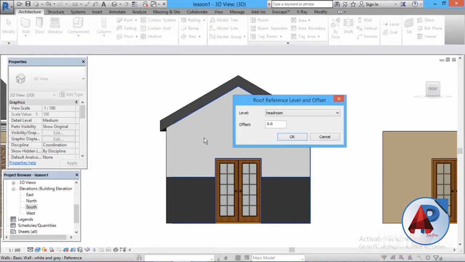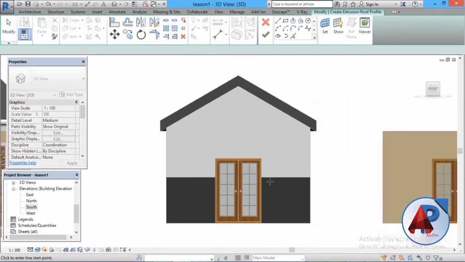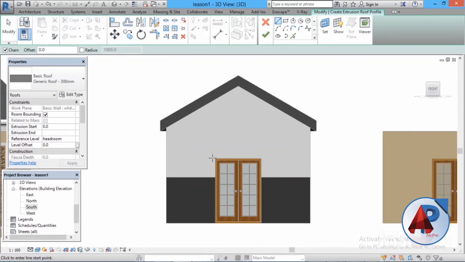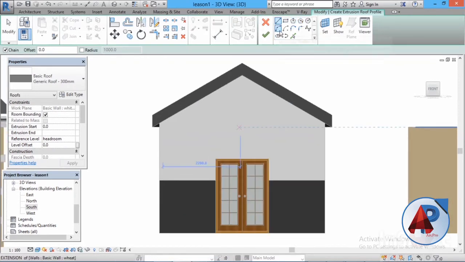Then click on it. It asks for the headroom, yes, okay. Now it takes you to sketch mode. While in sketch mode, you can make use of these particular modify tools for you to draw your shape.